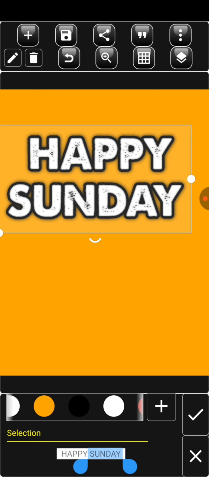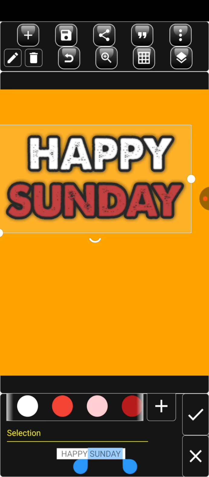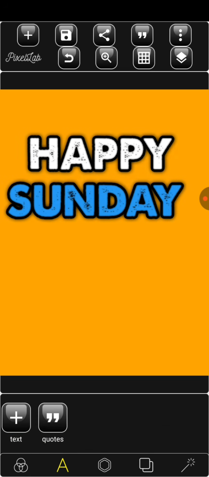You remove this place like this. You remove happy. Then look at the color. You are only changing the Sunday there. You are only changing the Sunday. This is how to add text and edit it.